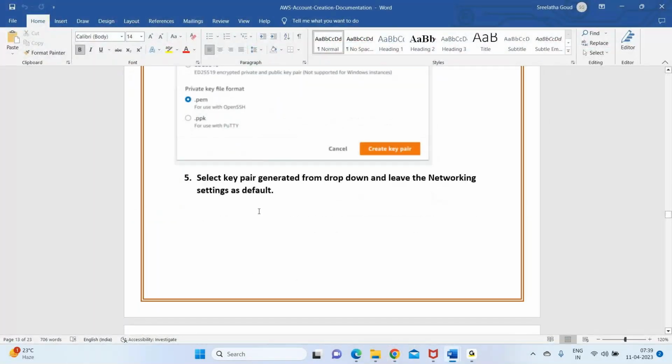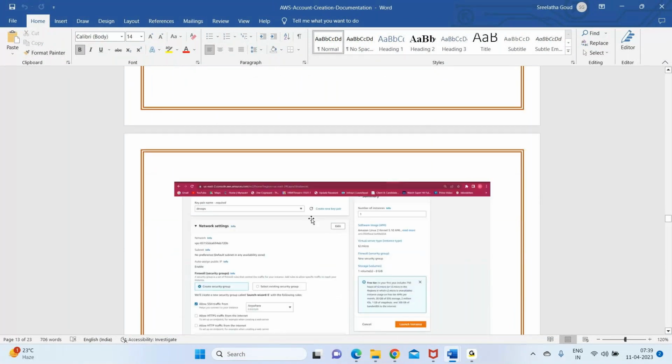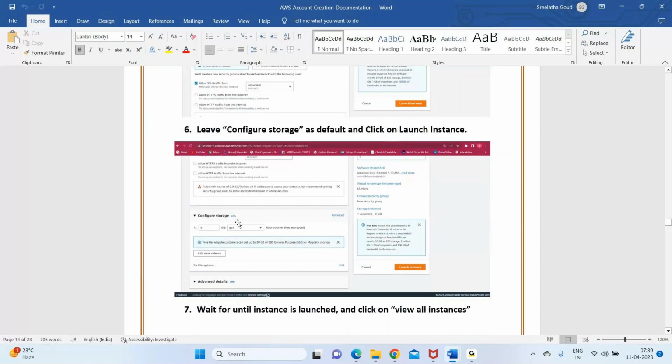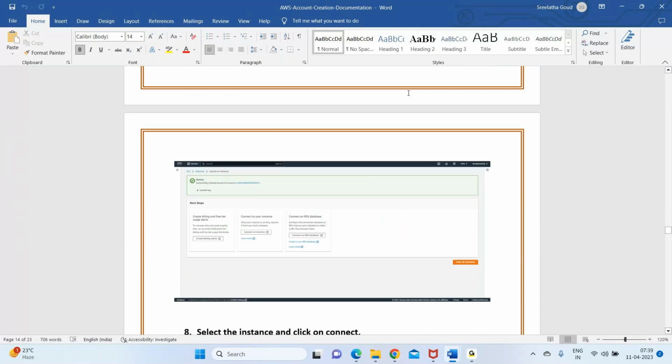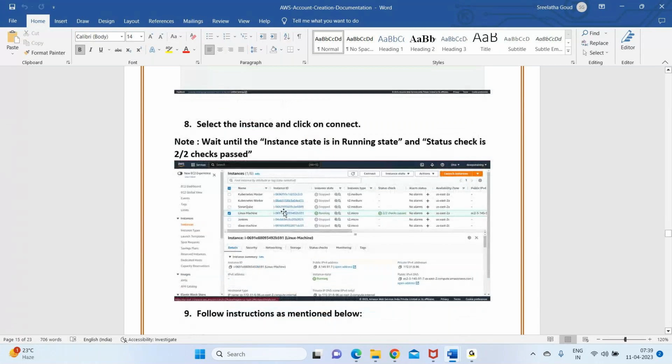Select the key pair generated from the drop down and leave the networking as default for now. Networking is another concept, we'll come back to that. Configure storage as default, 10 GB or 8 GB, whatever it is coming, and wait until the instance is up. Click on view instances. You'll get the instances running here. The 2 by 2 check should be passed here.